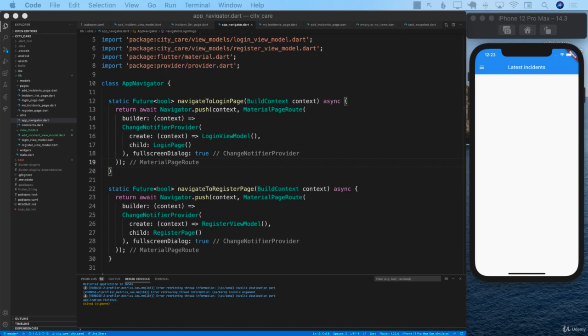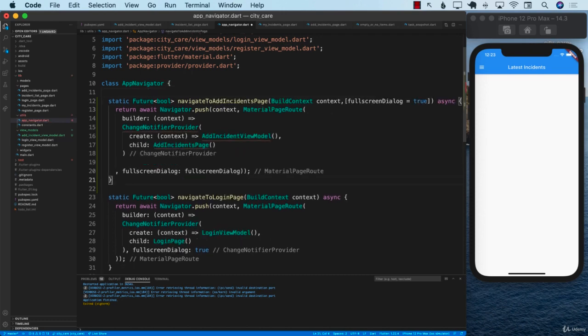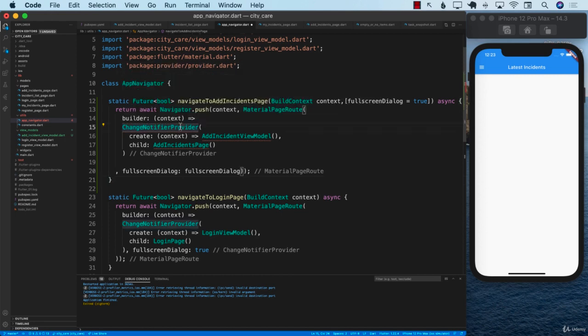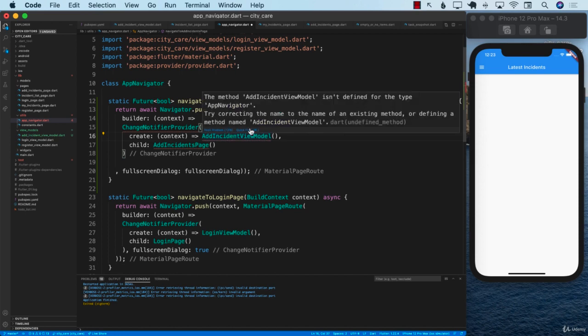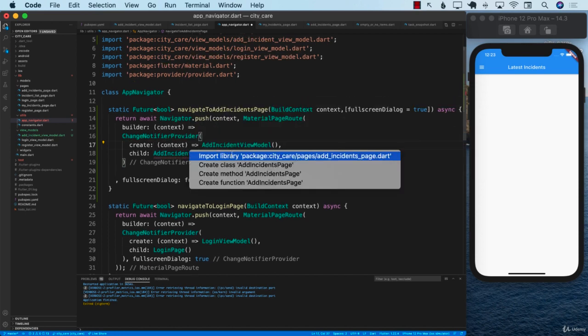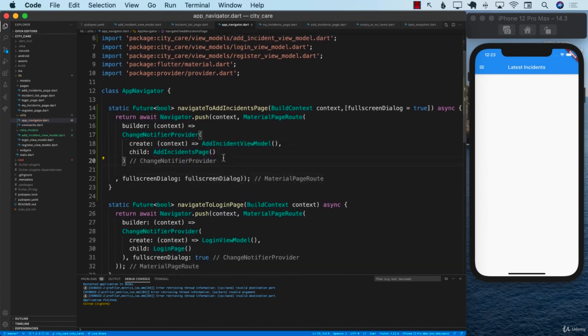I'm just going to add some code over here, which is very similar to what we have been writing anyways, which this function is simply called navigateToAddIncidentsPage. The other thing we need to add is the add incidents view model. So I'm just going to go ahead and add that. And I think this is called add incidents. So this is it. I mean, this is what we have been doing anyways. All right. Okay.